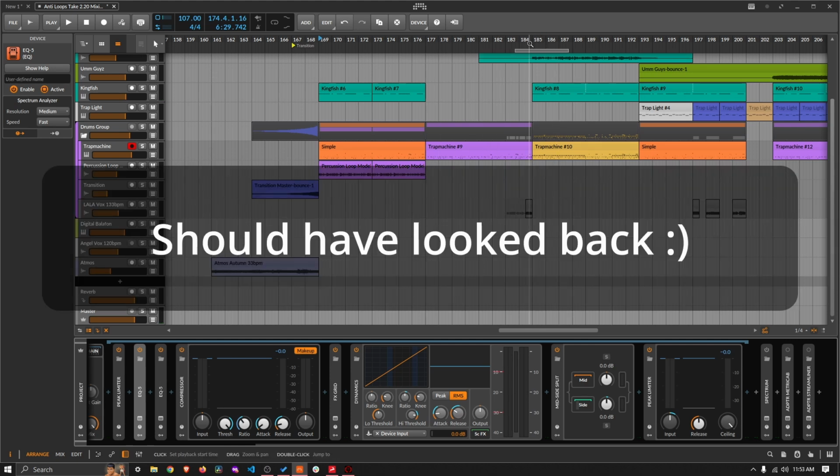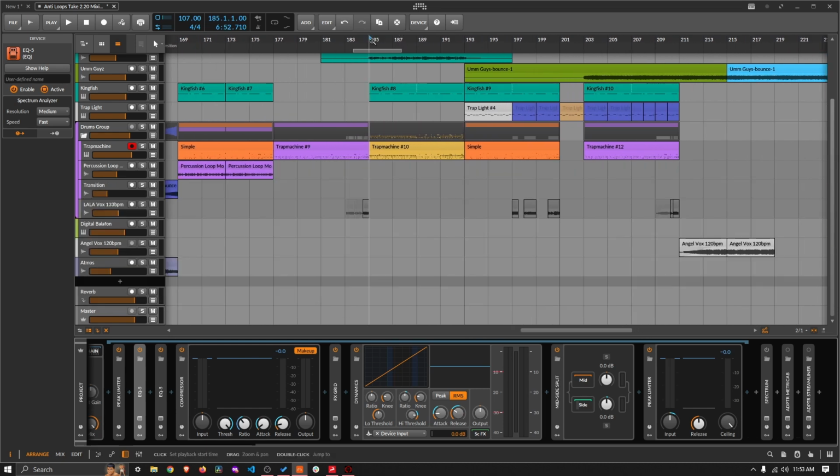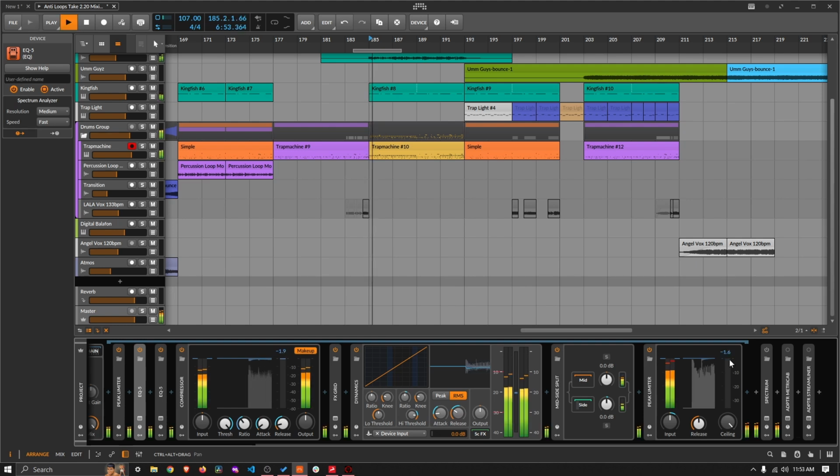And again, let's go to a more busy section and let's just watch to see what's happening with the limiter. And again, I just want to make sure I don't see anything crazy. Like that -4 is probably about as extreme as I'm going to want to go.